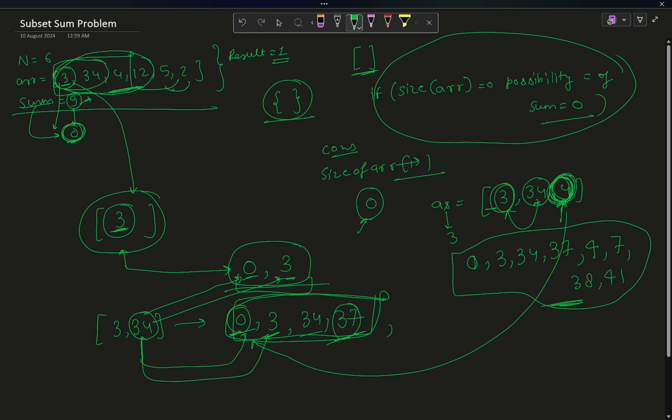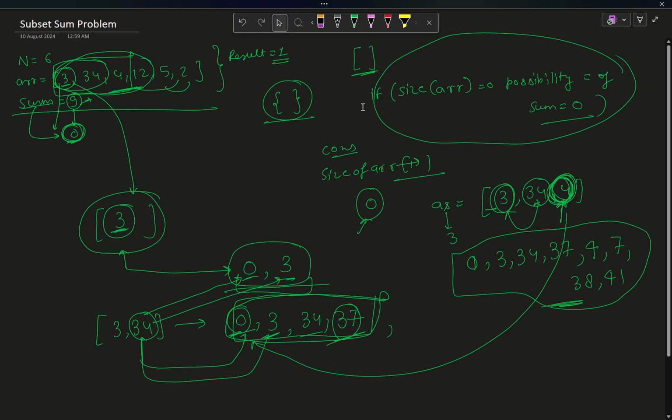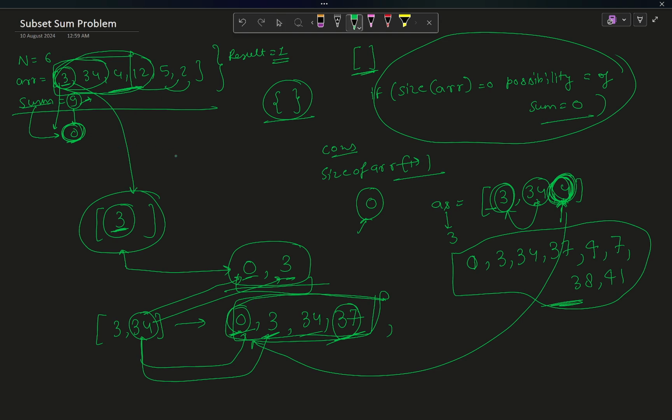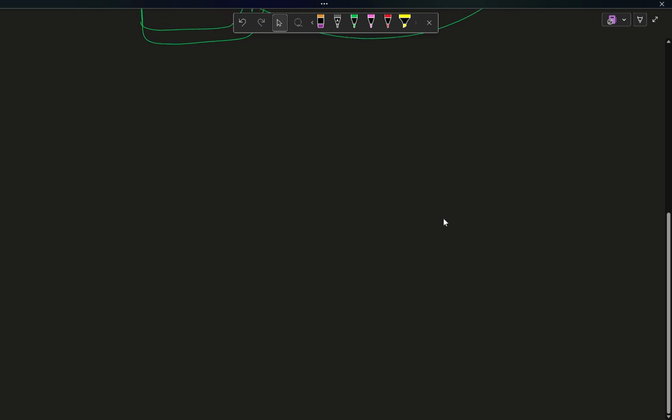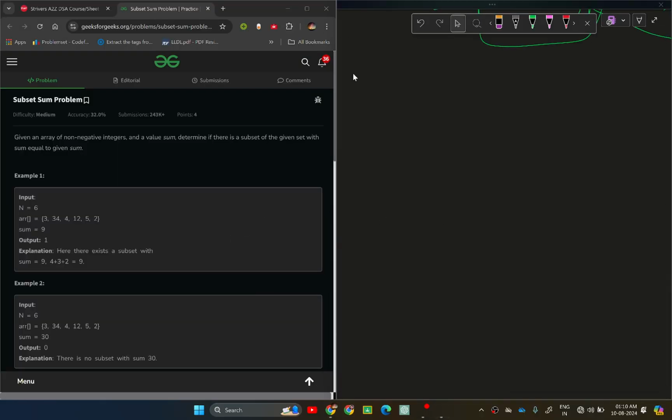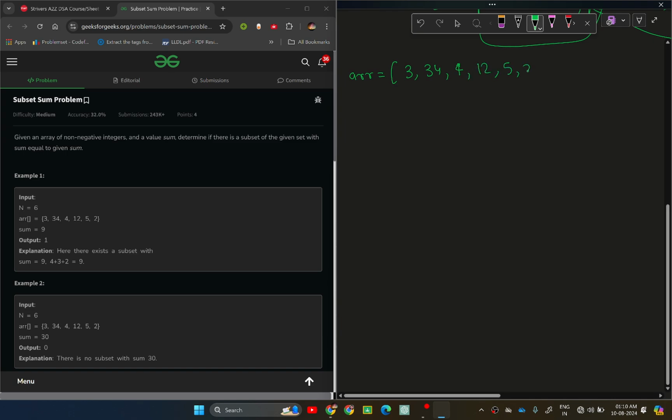So finally, how can we do this with the help of tabulation? We have already seen the pattern of how the current state depends on its previous state. Let me quickly go over it again. Let me write the array once again. The array is 3, 34, 4, 12, 5 and 2, right?